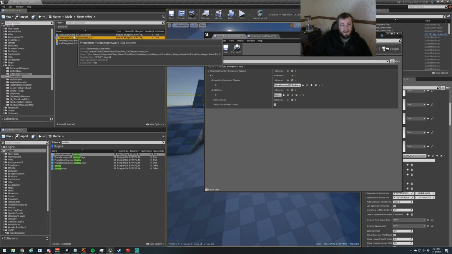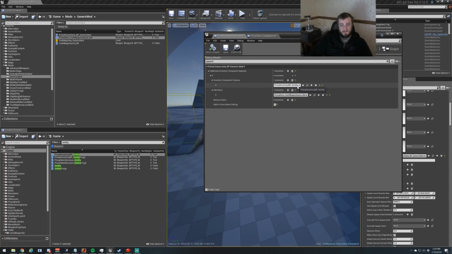So we're going to add in our primal item, wire weapon sword, _GM, to be crafted in the smithy. What this is doing is adding a crafting entry into the vanilla smithy for our custom sword. Okay, I'm going to save our primal item.